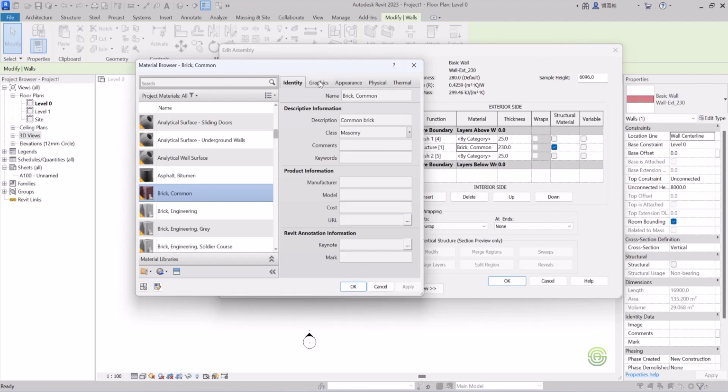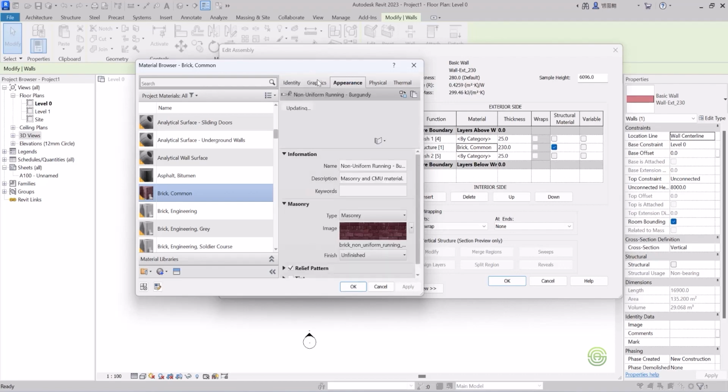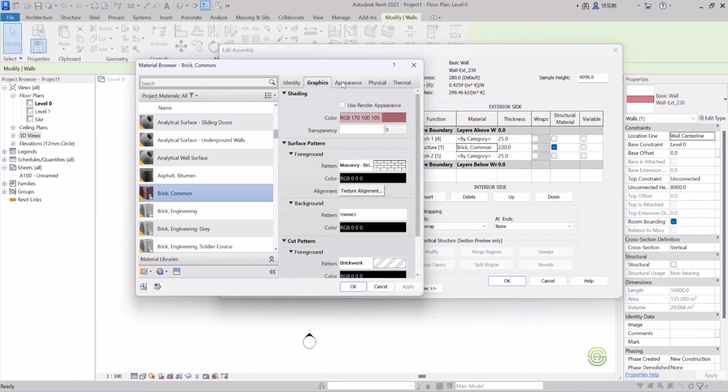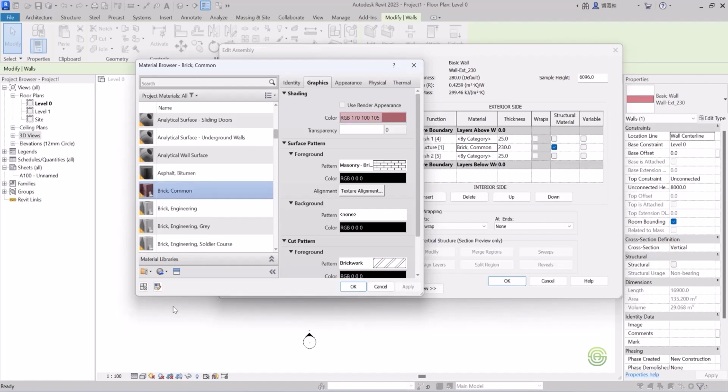But the main things are graphics and appearance. These are the two things which we will be editing a lot for creating materials. In graphics, we have three things: shading, surface pattern, and then cut pattern. Shading is the color which will be visible only in shaded mode. Here you have a visual. So I'll show you guys in 1 minute.